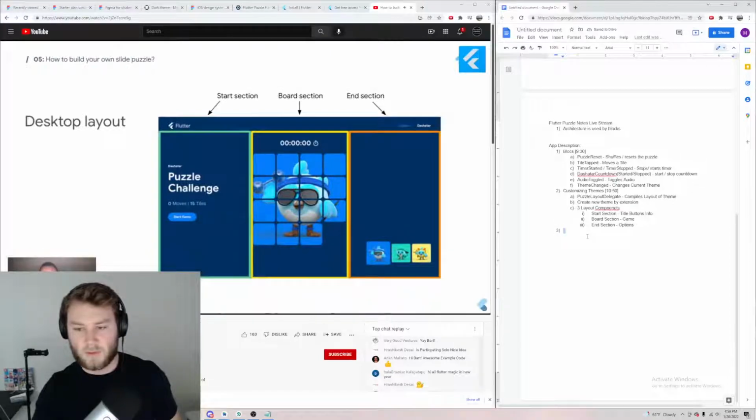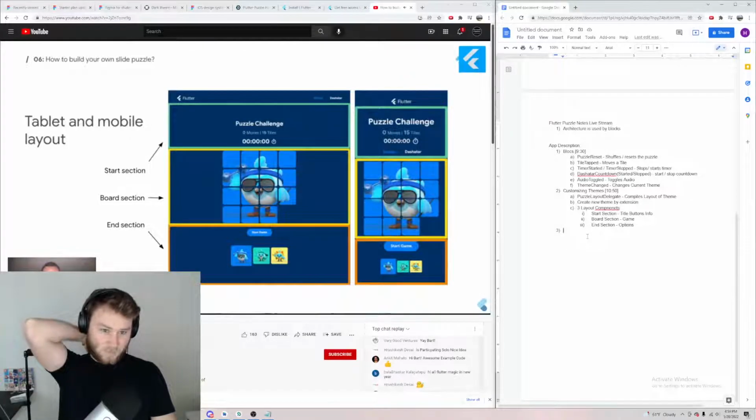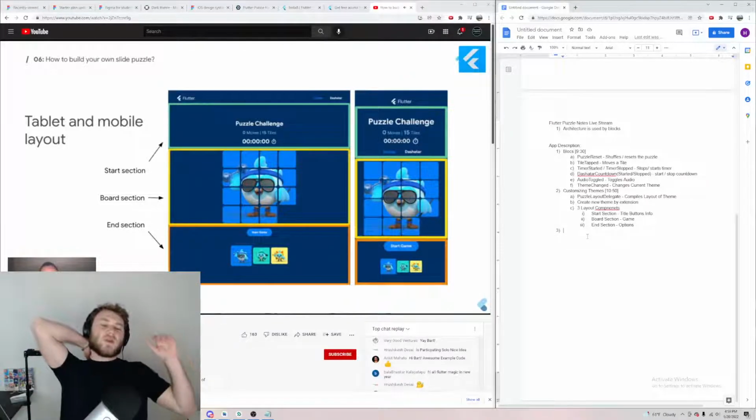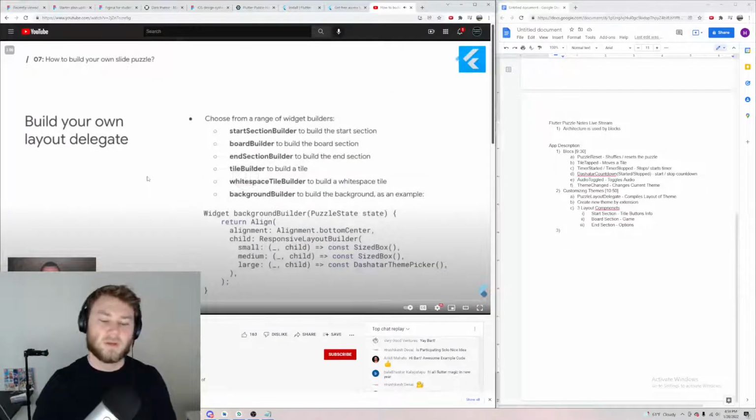The start section on desktop layout is always going to be on the left of the screen. The void section is in the middle of the screen, and the end section is on the right of the screen. And this is slightly different for tablet and mobile layouts. So when you click on the start section of the layout, it will appear at the top of the puzzle. The void section will appear in the middle of the puzzle, and the end section will appear at the bottom of the puzzle. And so when you create your layout, you have to choose from a range of builders.